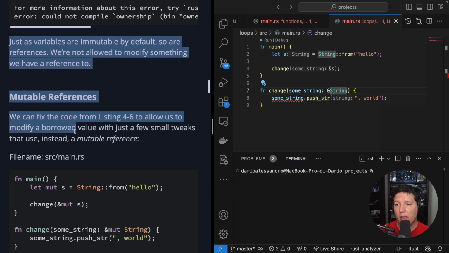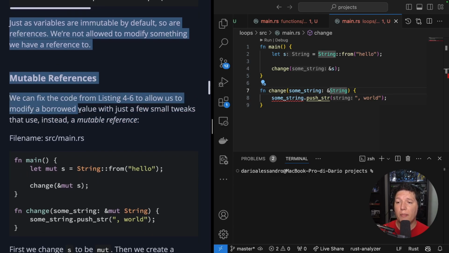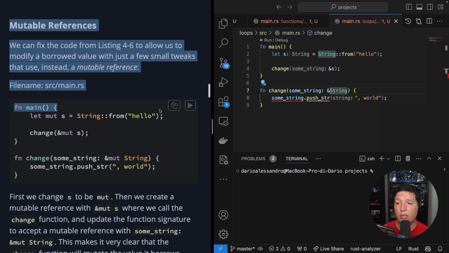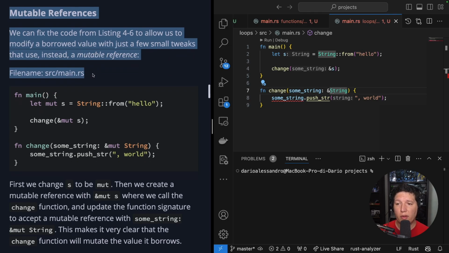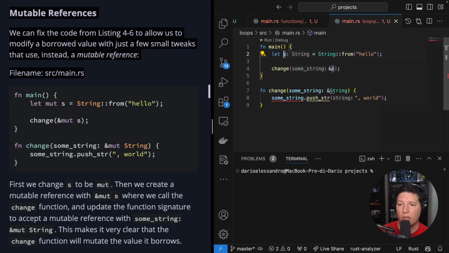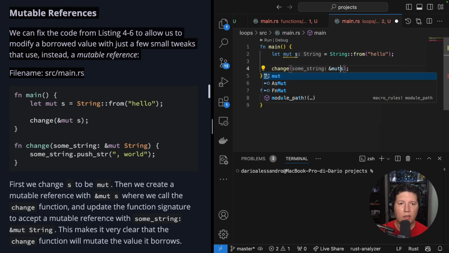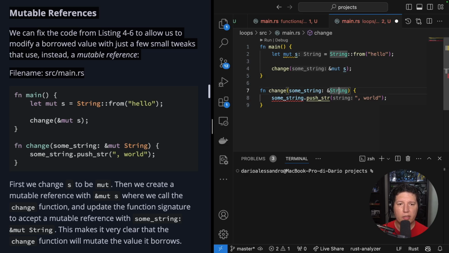Mutable references. We can fix the code from listing 4.6 to allow us to modify a borrowed value with just a few small tweaks that use mutable references instead. So we have a mutable. We are declaring this as mutable. And then we declare this as mutable as well. And this is mutable as well.